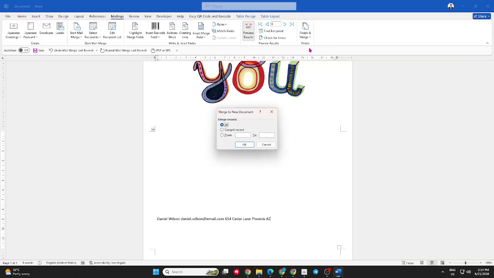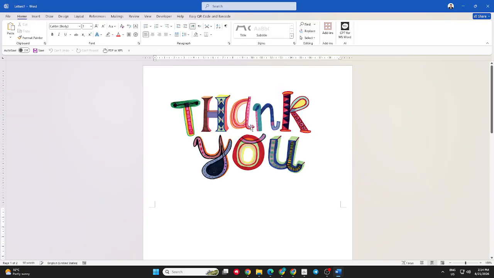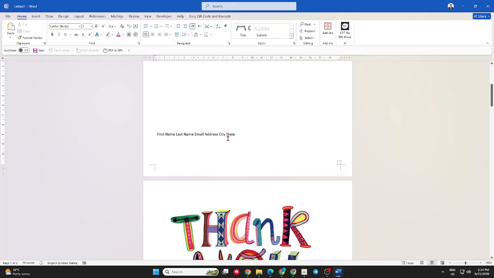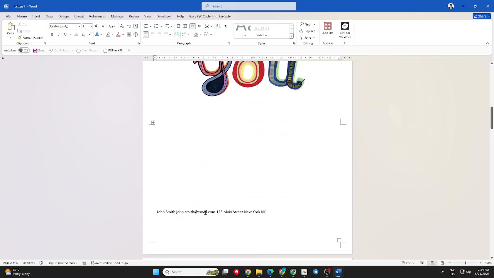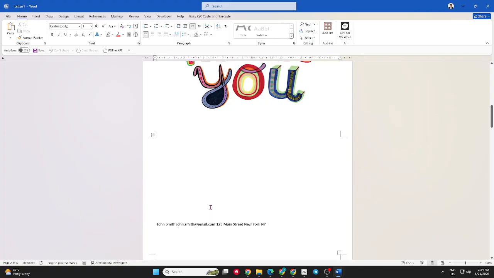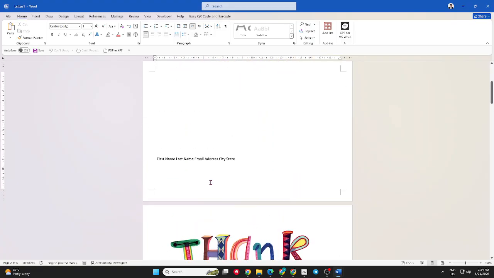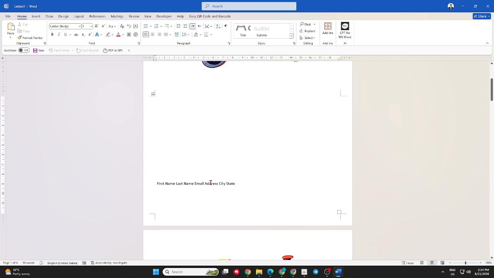That's all it takes to create a mail merge using Excel or Outlook data in Microsoft Word. The key is to prepare your recipient information first, connect it to Word, insert the correct merge fields, preview the results, and then complete the merge.